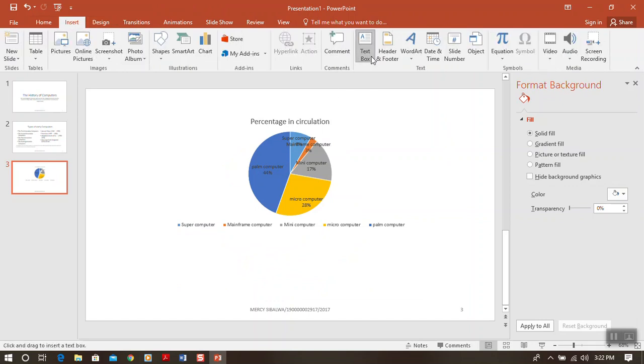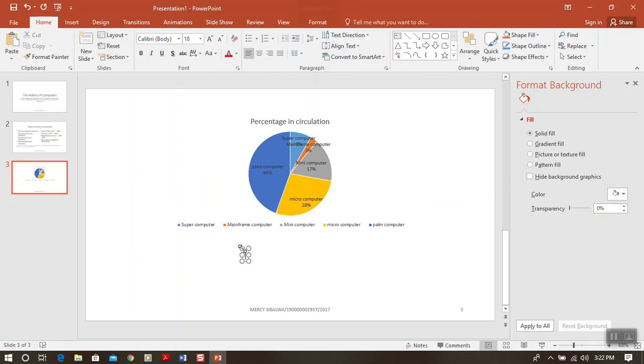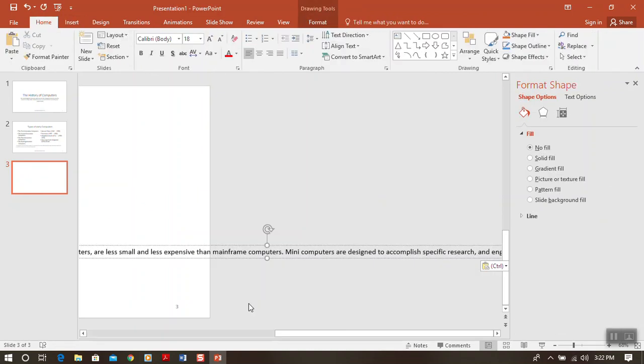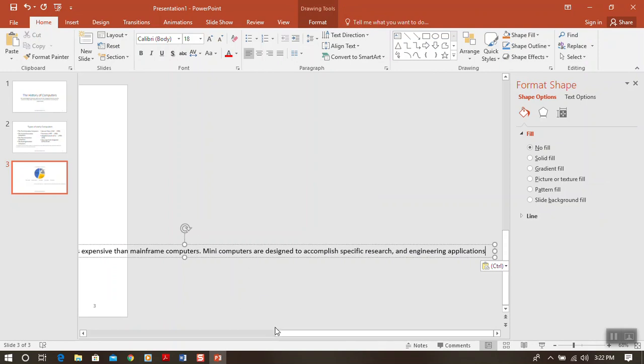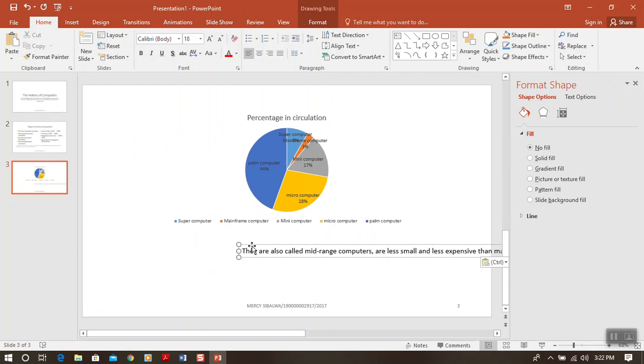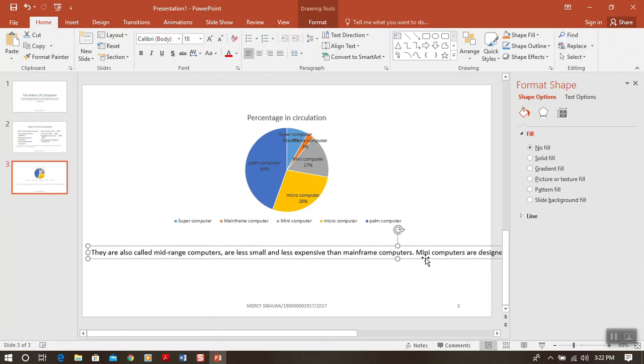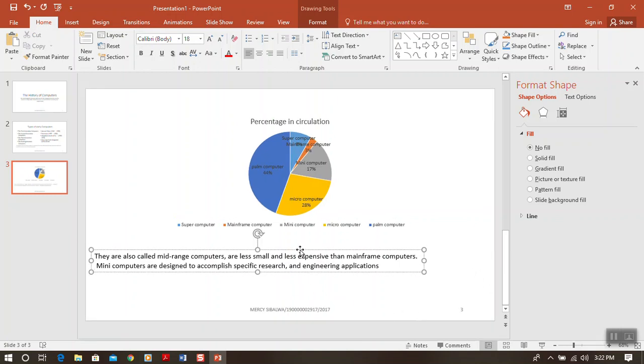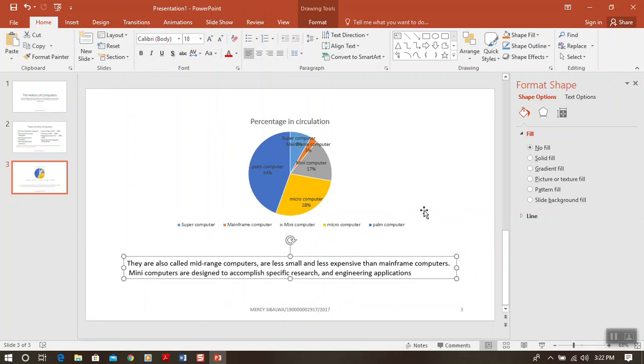I'll look for the insert tab. In text box, I'll click there and I will simply paste what I've copied. Following the same procedure, I will get those 4 arrows, drag this to bring the rest of the text in focus. I will click somewhere, maybe there, and click the enter key, and I have everything now in focus.